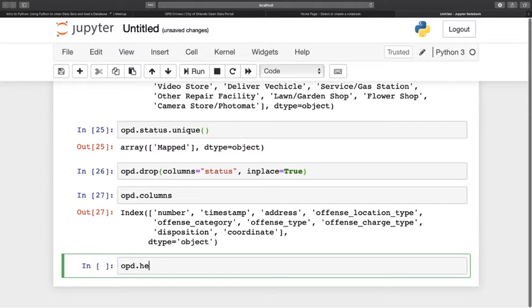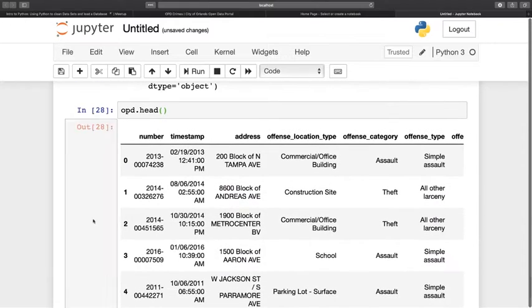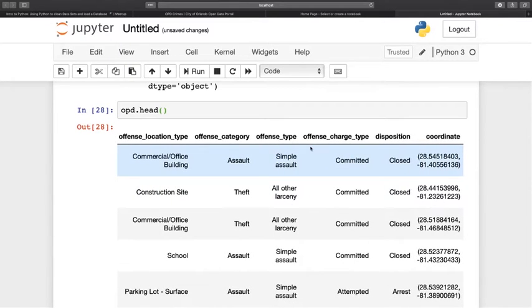So just to check in on our data again, if we call the head, we can see that our column names have all changed, and we don't have status as a column anymore.